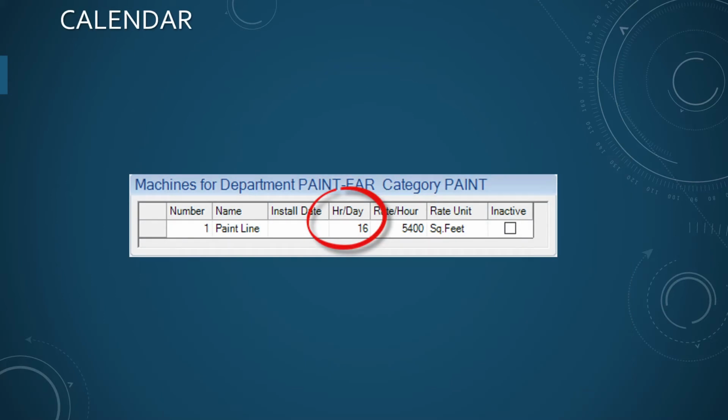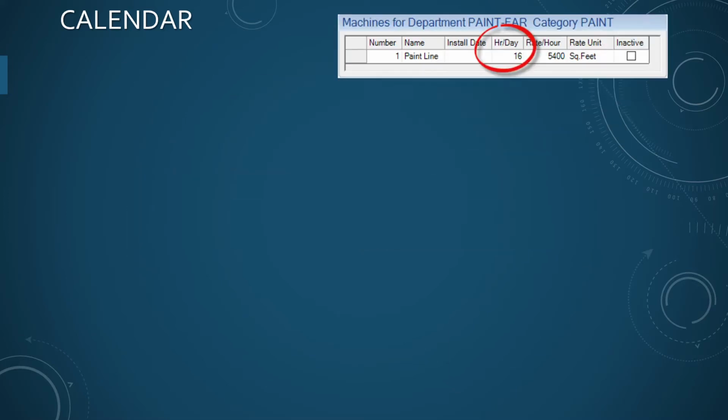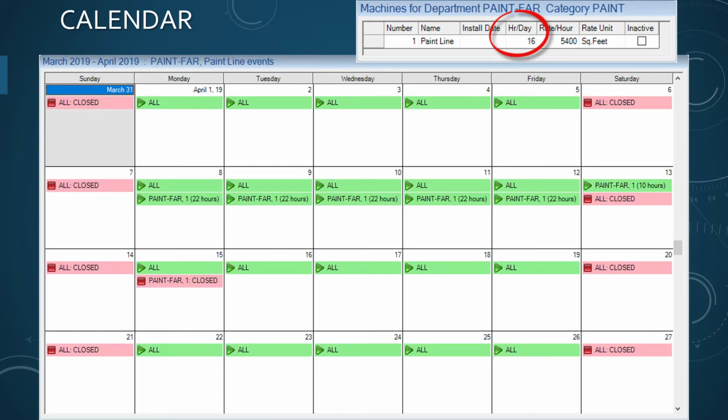So as we saw, we've set for the paint department that we are open by default for 16 hours a day, 2 shifts. So what does that mean? Well, as it relates to the calendar, that means that when we open the plant, and as you see on April 1st there, it says all with a green arrow meaning open. So that means on the 1st, every machine in the plant is open for their standard number of hours. So in this case, for the paint department, it will be open for 16 hours on the 1st. So unless you see something else there, if it's green, it's going to be open.